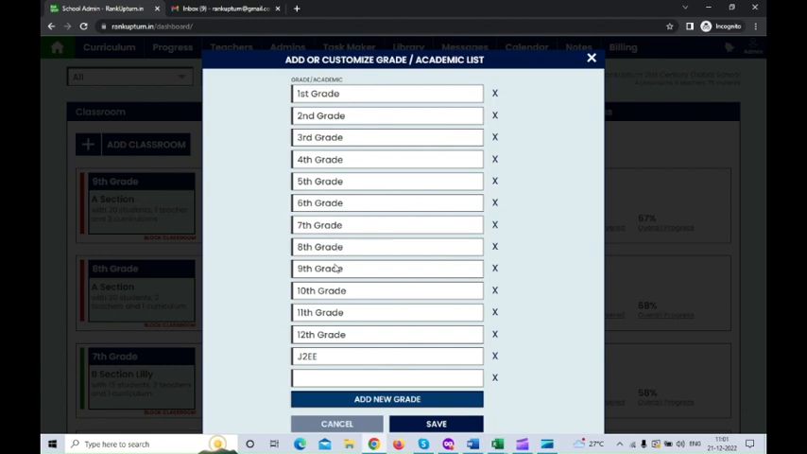And also here you can see the existing grades, right? If you want to make any changes, for example, for first grade and second grade, you want to change them to first standard, second standard, you can directly click here and make the changes.